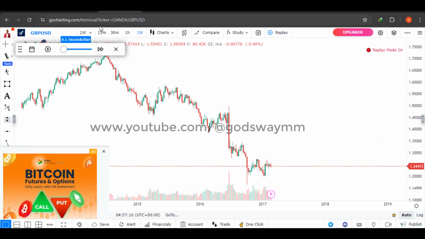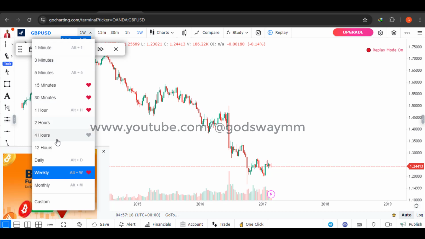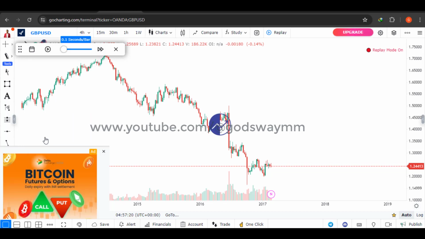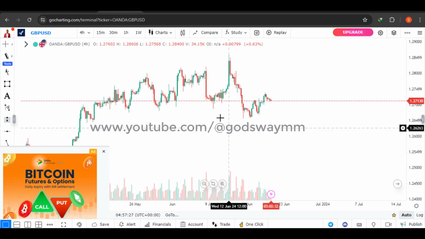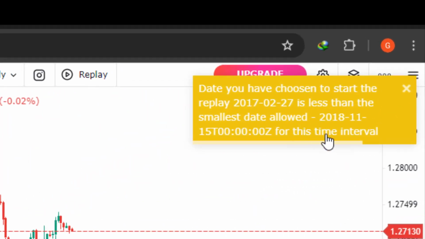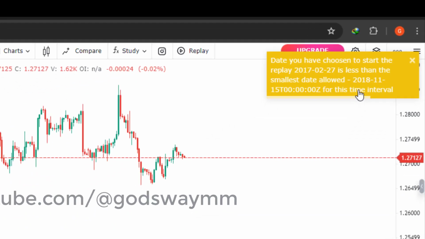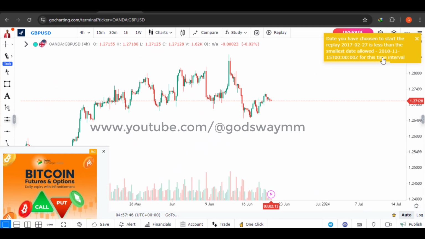So let me show you what I was talking about. I'm going to change this to a 4-hour time frame, and let's see if I'll be able to do the bar replay, right? There's going to be an error message actually, so it is loading. Let's finish loading, and you can see there's an error message over here. It says I cannot use this time frame. There's a limit to this. The date you have chosen to start replay is less than the smallest it allows for this time interval, right? So basically that is it.